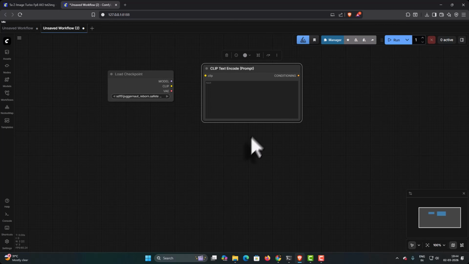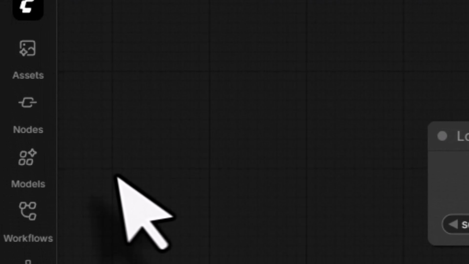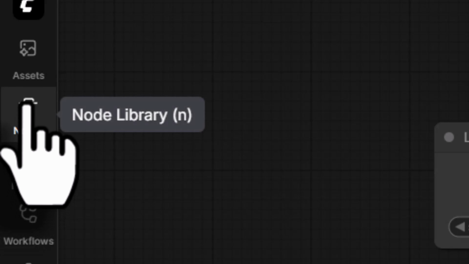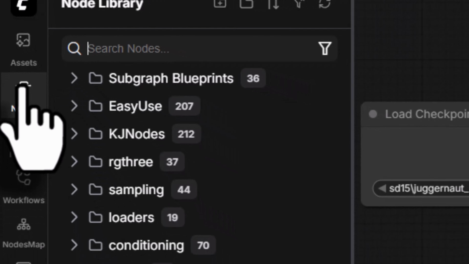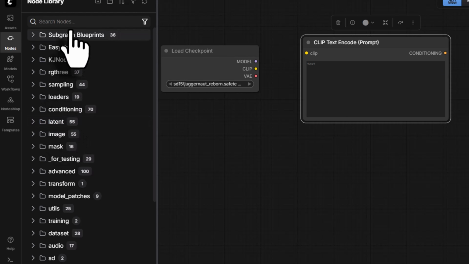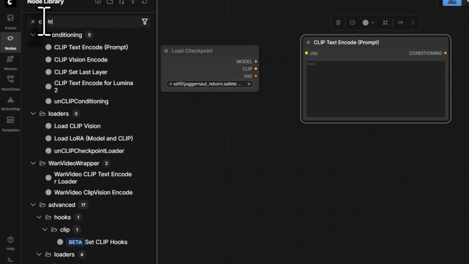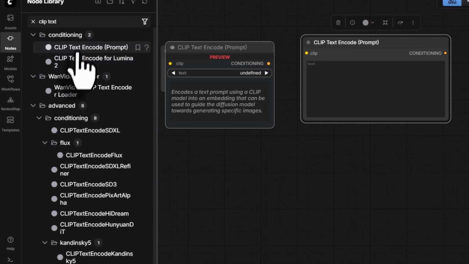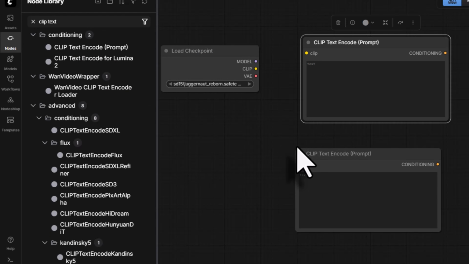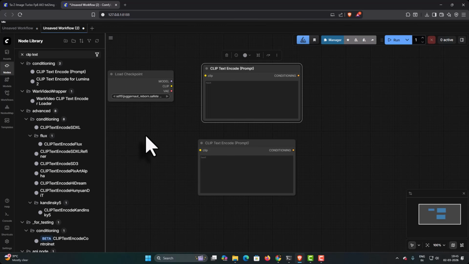And the third way of adding it, I can come on the left hand side and you have nodes here. I can click here. It is organized based on the function. You also have search node here. If I type clip text, you can see clip text encode here. I can just select and drag it. So these are the 3 ways of adding a node to our scene.